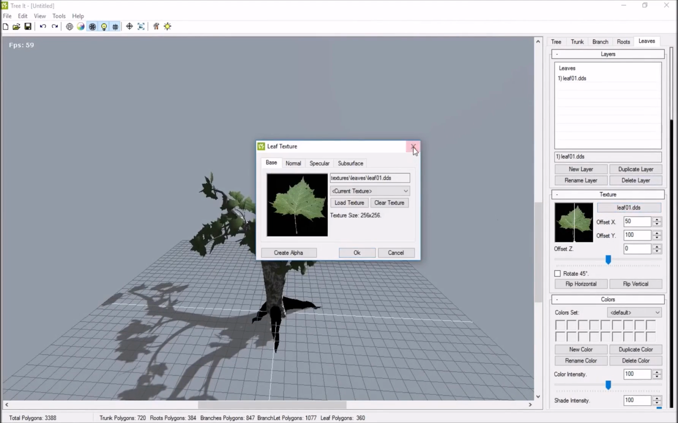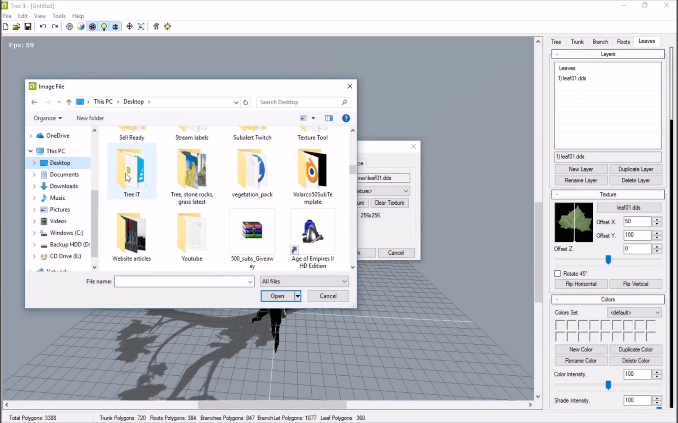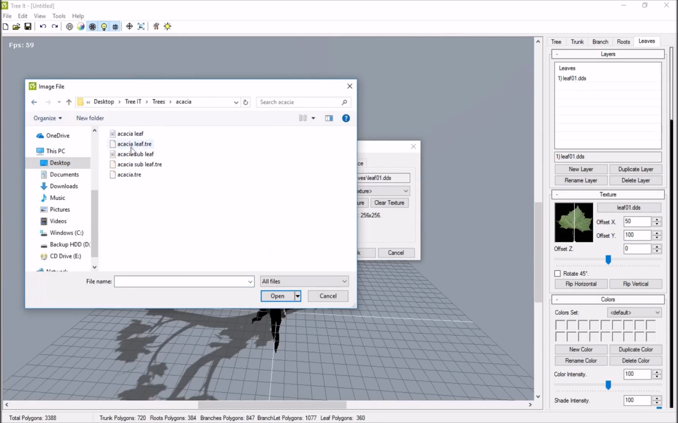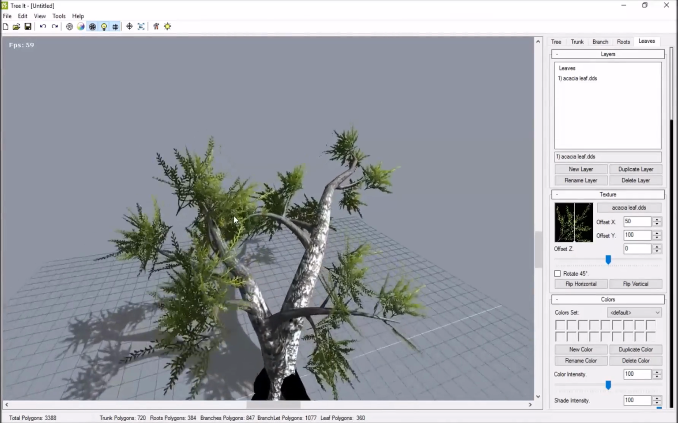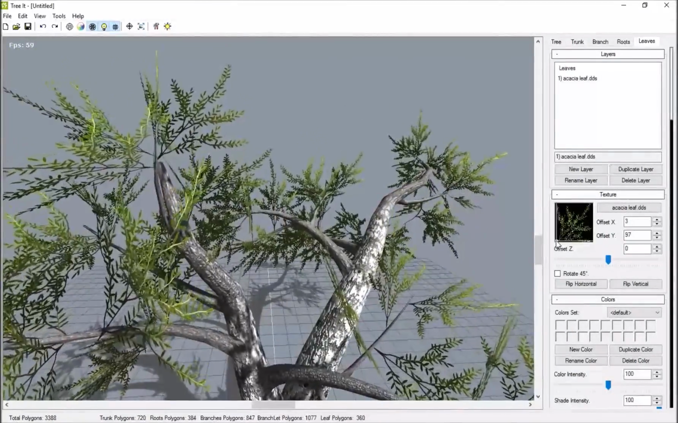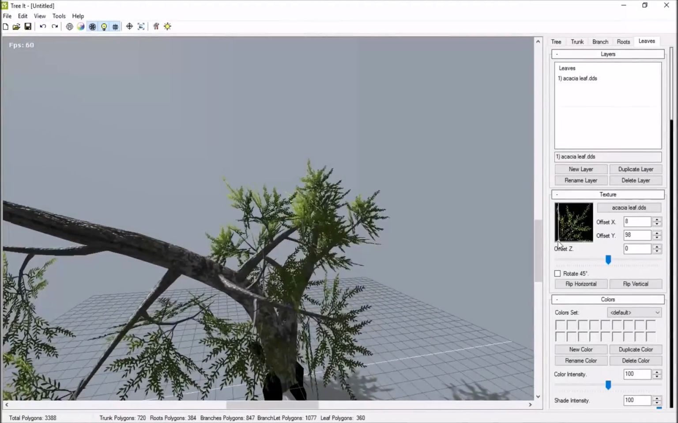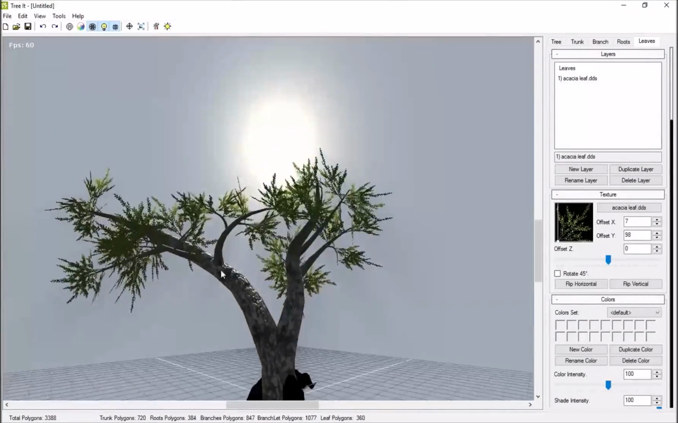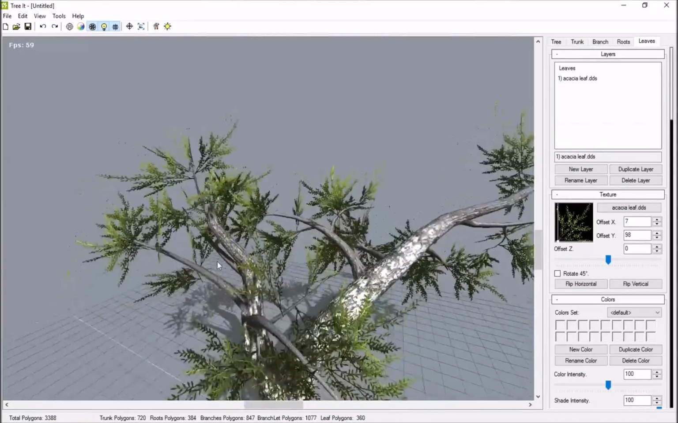leaves, you can go to load texture, and wherever you have your TreeIt extracted, inside here you can go to trees. You can choose one of these trees, and you can bring in this leaf texture, for example, and this is obviously multiple leaves, so these are basically leaf branches, and you can move this around to adjust where the origin of the branches should actually start from within the branch itself.